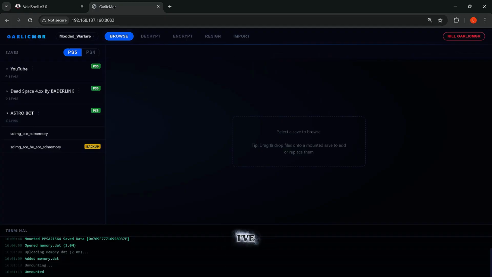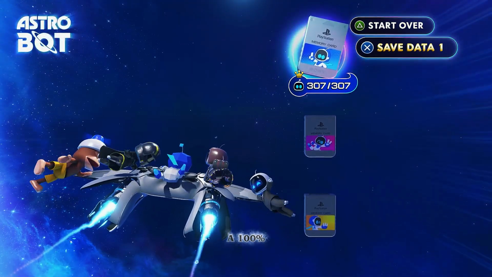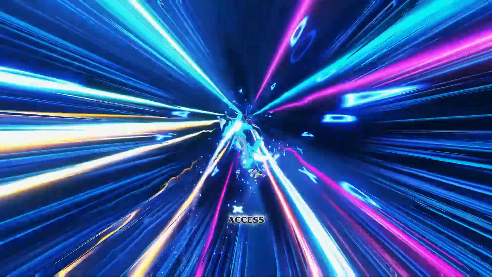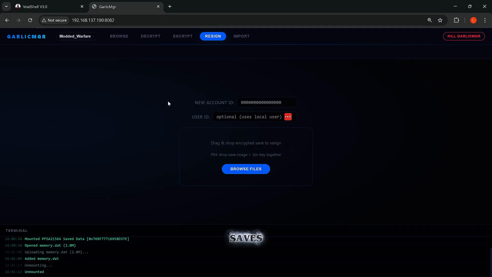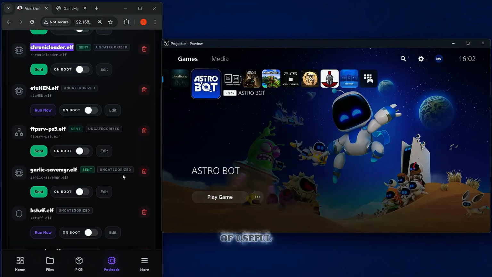And as simple as that, I've now replaced that save, so when I go back on Astrobot, you can see the save file has now been changed to a 100% completed save, which has access to all of the levels, including all of the bonus levels, all unlocked. Similar to the Garlic Saves website, except this runs on your console so that you don't have to rely on other people's consoles to re-sign your save files and perform any save operations. You can do all of that on your own console where you have control, so lots of useful options there.